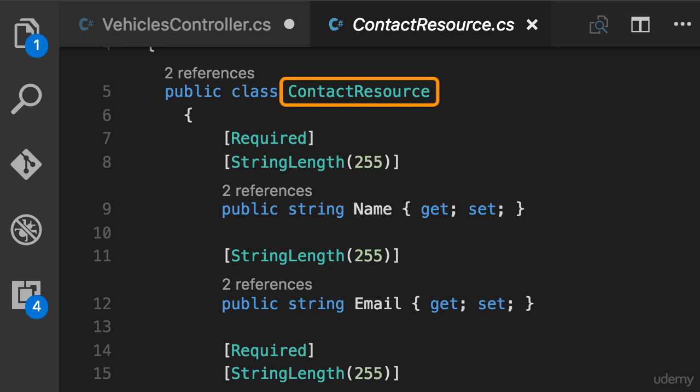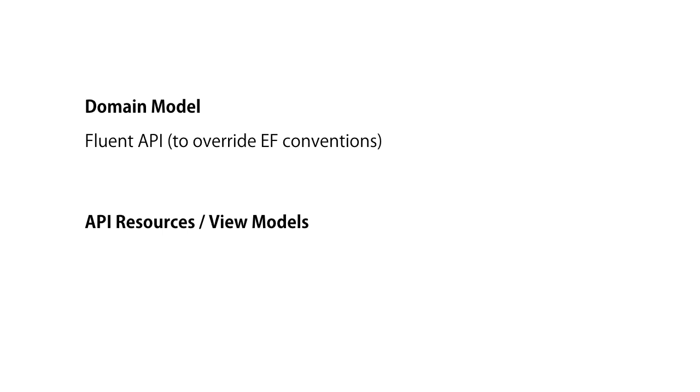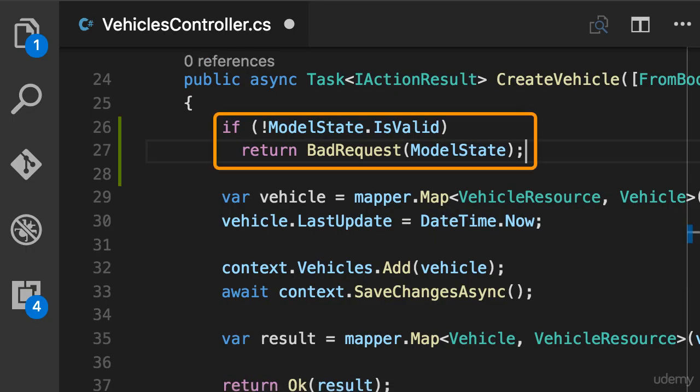Now, back in our contact resource class, here we are dealing with an API resource. This is not a domain model. Here we are not dealing with Entity Framework. And we use data annotation here to implement validation. The same is true if you're using the view model pattern. So in my ASP.NET MVC5 course, I talked about the view model pattern. These are the objects that we use as the input to our actions, or we use them while rendering Razor views. So once again, if you're using a view model, that's the input to your application. And there you need to use data annotations to implement validation. So this is how we implement validation.